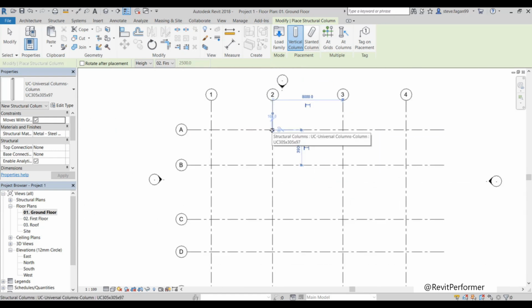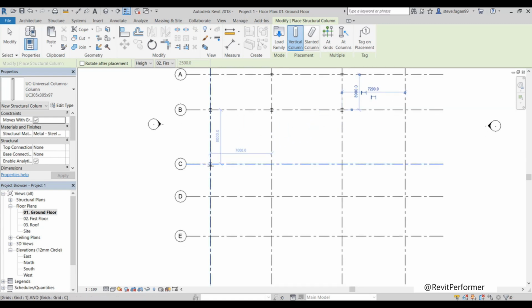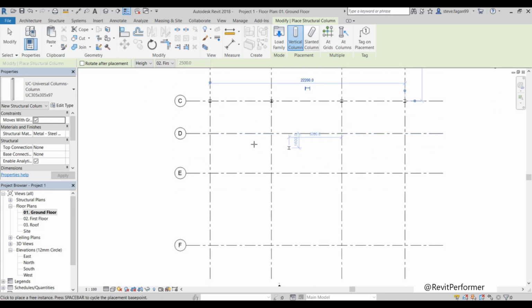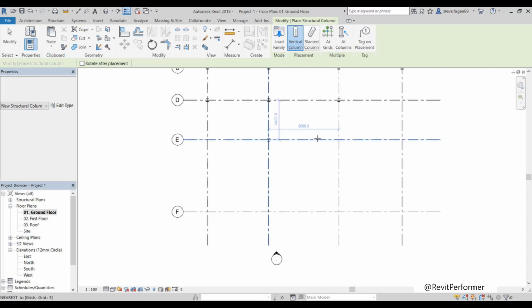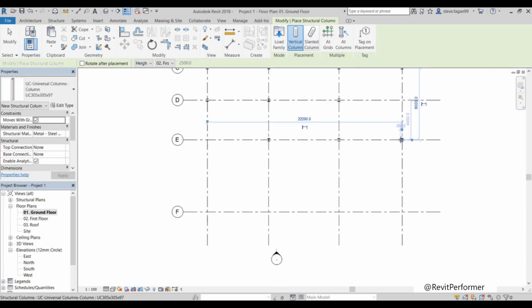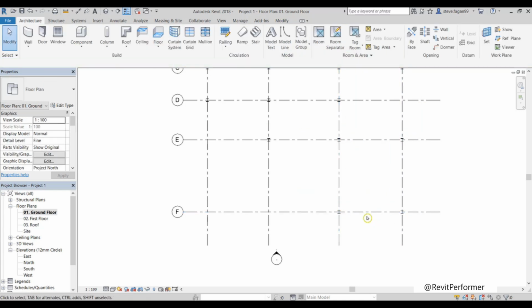Same again for the next one, we have A3. Again, both of those grid lines are highlighted in blue. So click and it is centered. B, we have 1, 2, 3. C is 1, 2, 3, 4. D is 1, 2, 3. E is 2, 3, 4. And F is 3 and 4. Double escape to finish.